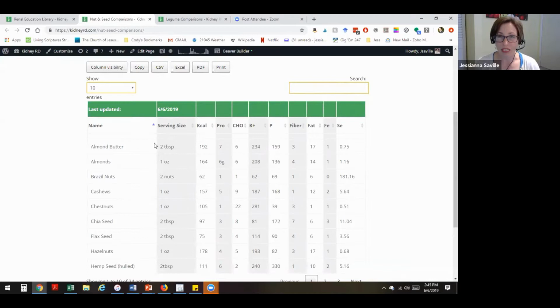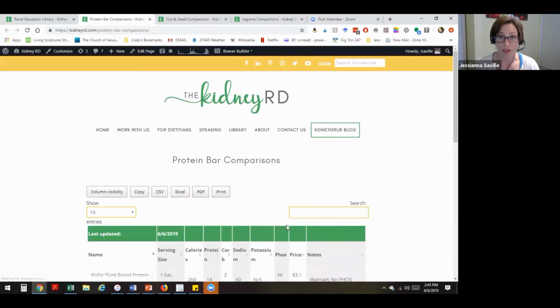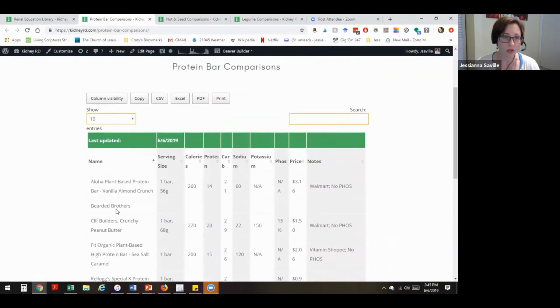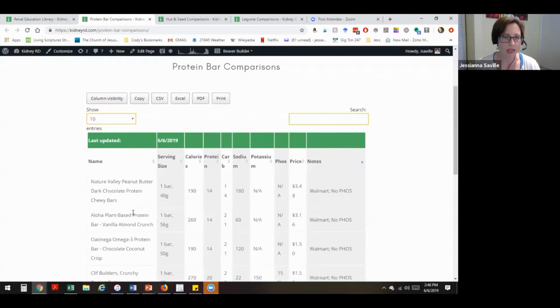That was an important piece for me because I wanted to be able to, and let me show you, wanted to be able to include products in here because products are really a huge piece of being a renal dietitian. So you can look at the Clif Builders Crunchy Peanut Butter Bar, one bar, what's the serving size, how many calories, protein, carb, sodium, potassium, that sort of thing. All of these are sortable, so you can sort by phosphorus or price or notes, where it's at.